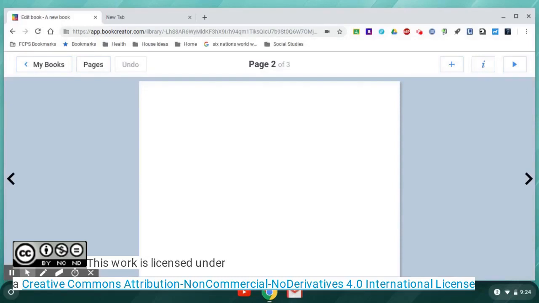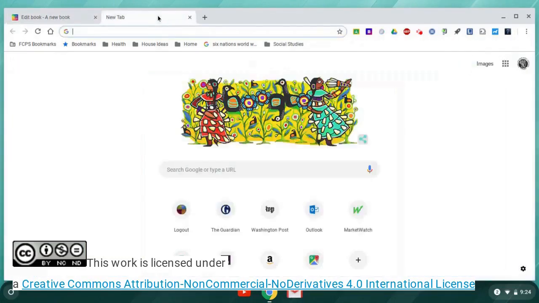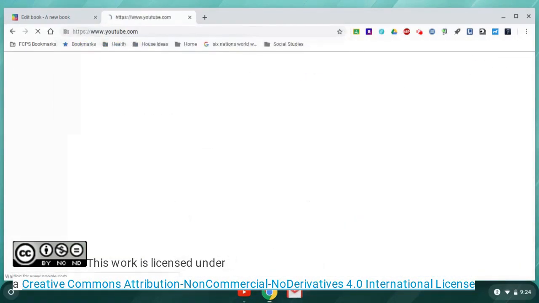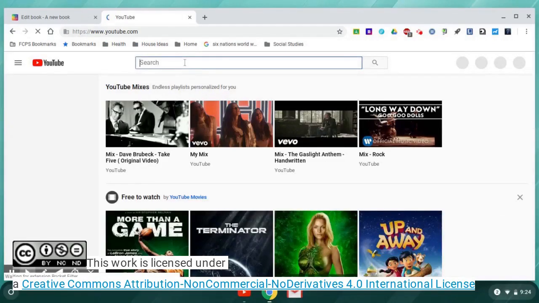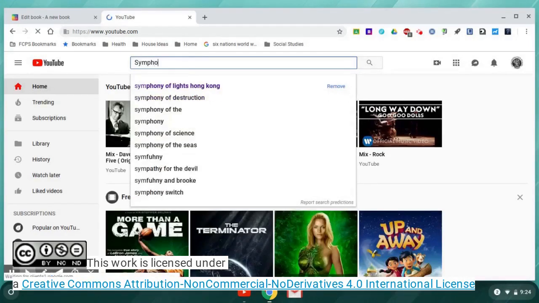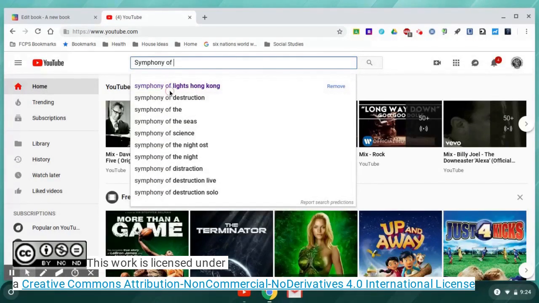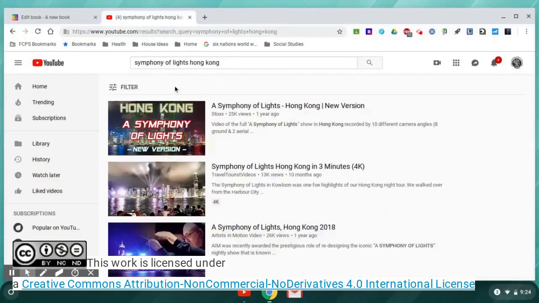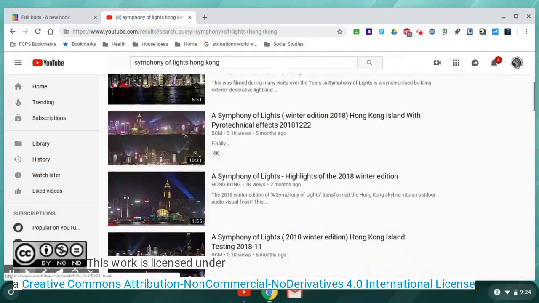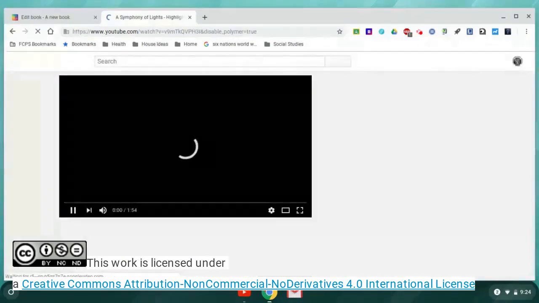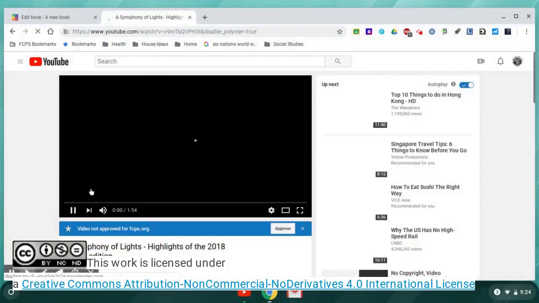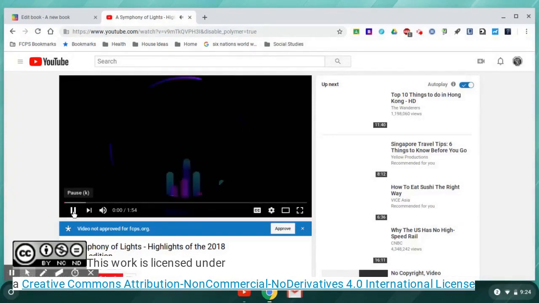Now I'm going to show you how to add a video, and I'm going to share a video of the Symphony of Light. So to do that, I actually need to go to a new tab. I'm going to go to YouTube, and from here, I will search for my video, Symphony of Lights Hong Kong. Select the one that I'm interested in showing. And when I'm on this screen, I can copy the link at the top of the page.